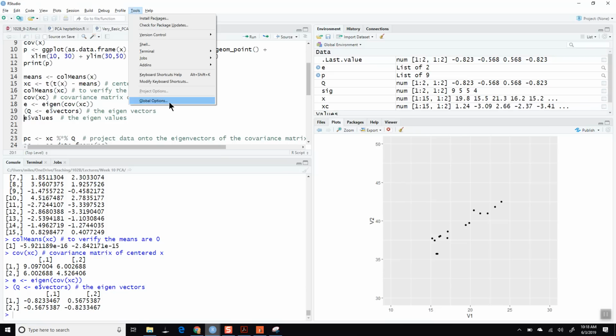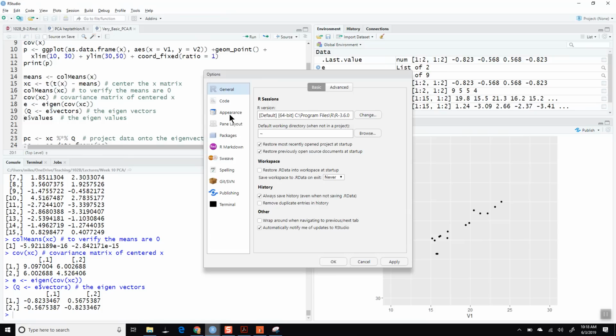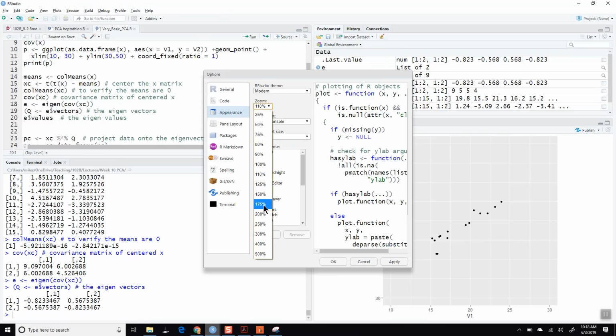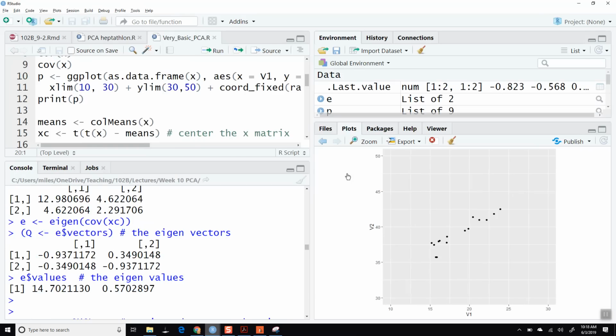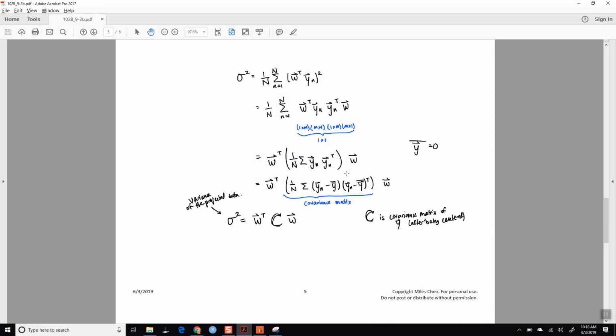Let me make the font size bigger for you. I need to restart R just to make my text bigger? Okay, I guess. Oh dear.